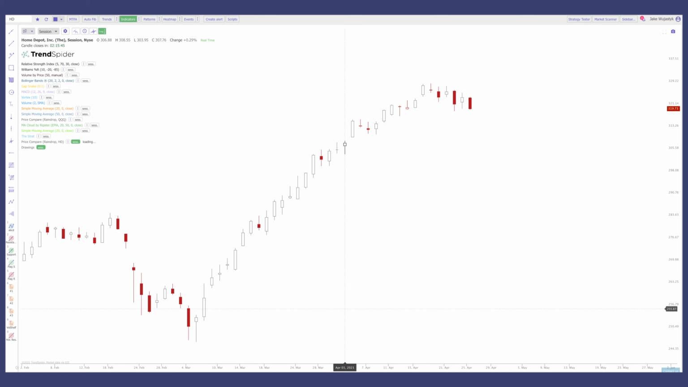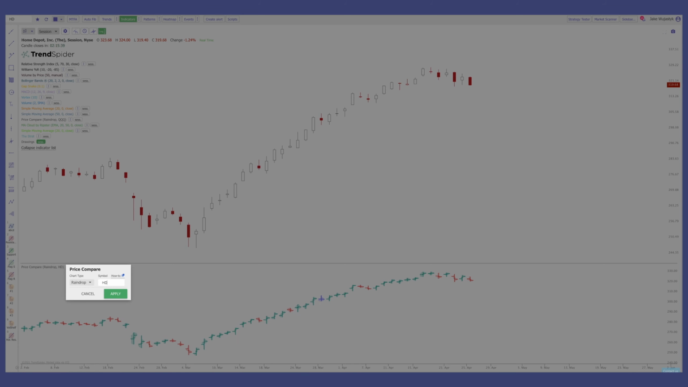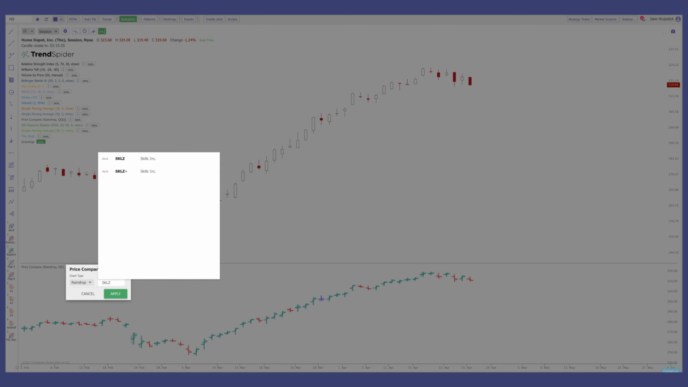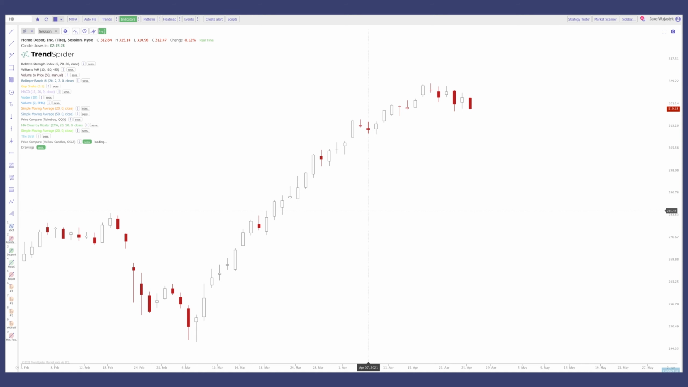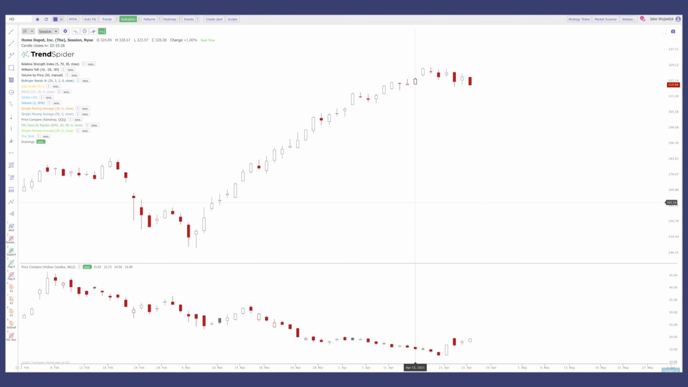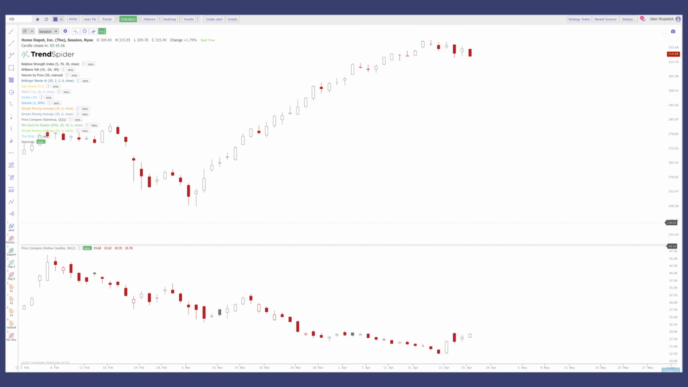But you can also go to a different chart. Maybe you want to see how Home Depot is moving relative to SKLZ, which is more of a growth stock. You can go in and change this back to whatever chart type you're looking for. Click apply, and you'll see that as Home Depot is moving up, SKLZ was moving down, and you can see the relationship there. If you want to make this bigger, you can just move this up or down, and this is an easy way to compare two different stock symbols.